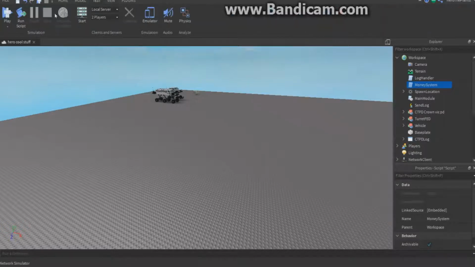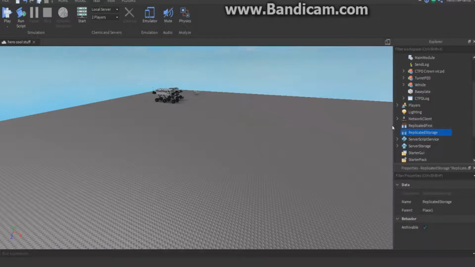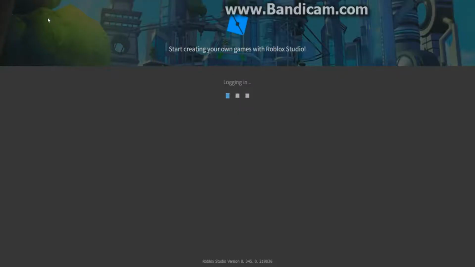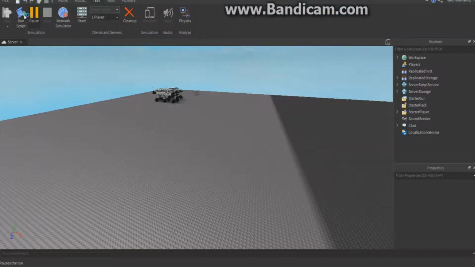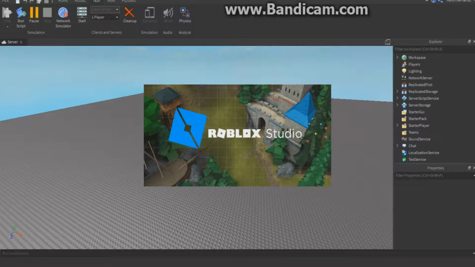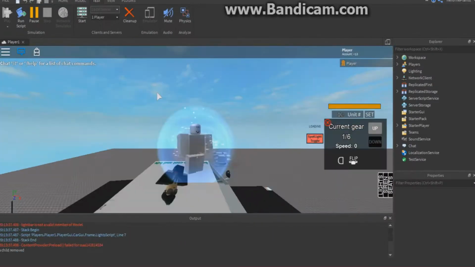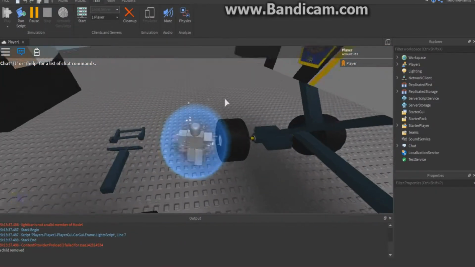What this should do is when the game starts, it should make a folder inside replicated storage called MoneyData. And then when a player joins the game, it's going to make another folder inside MoneyData that is named after the player. So let's start a server. All right. It's loading up.